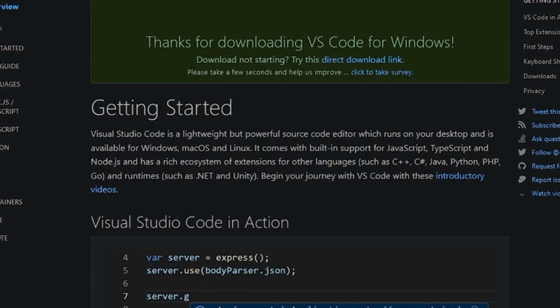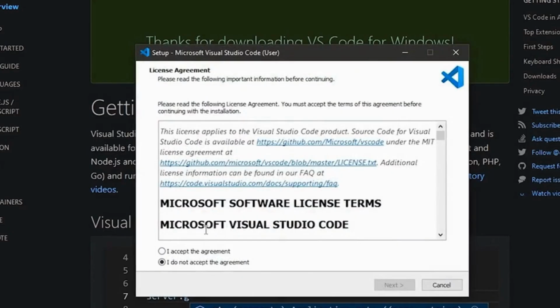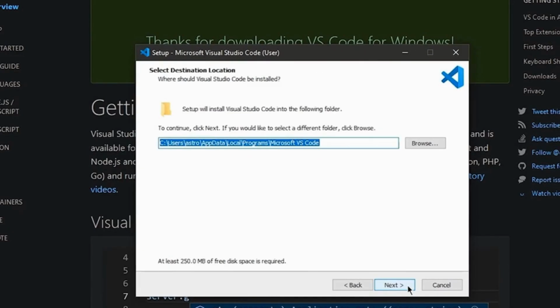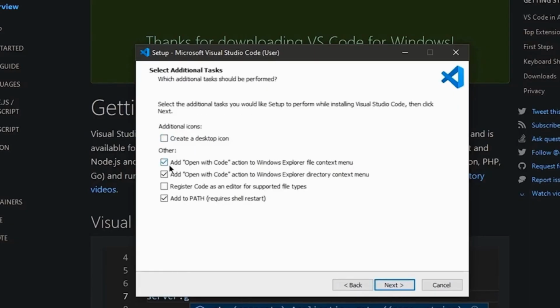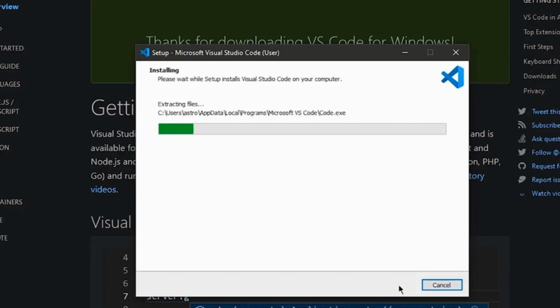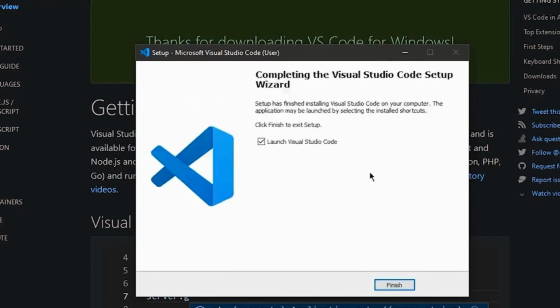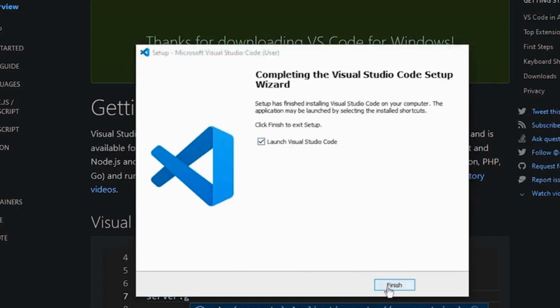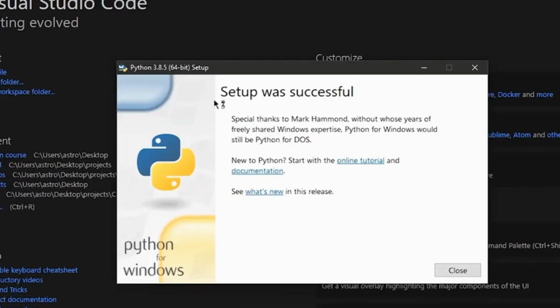So you would click on this file right here, run, and accept the agreement, next, next, next. So I like to have the option to right click on a folder and open it with code, so I'll check these. I actually recommend that you do that. And next, and install. So it would install Visual Studio Code real quick. And once you've done that, just launch Visual Studio Code. And Python has also finished setting up meanwhile.